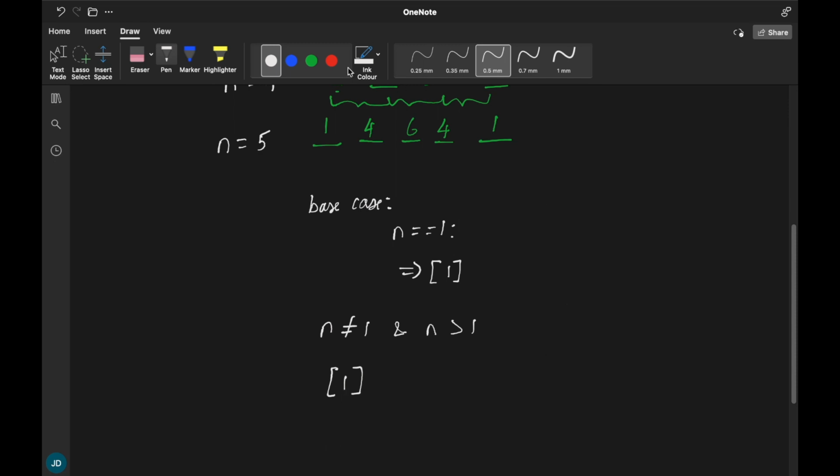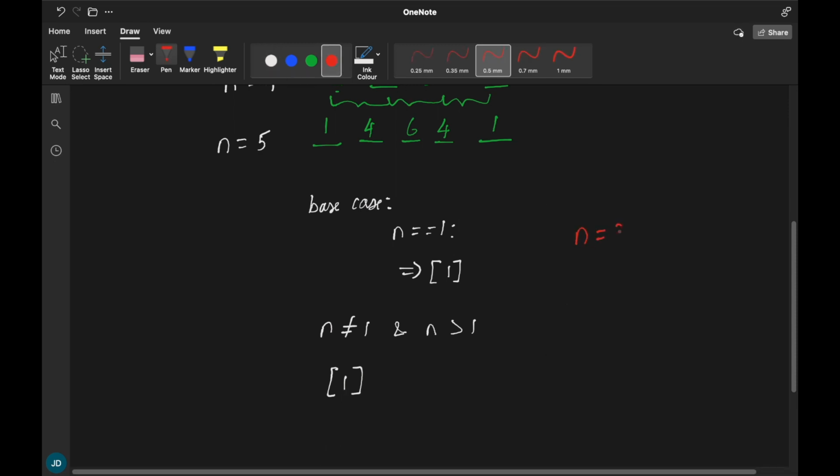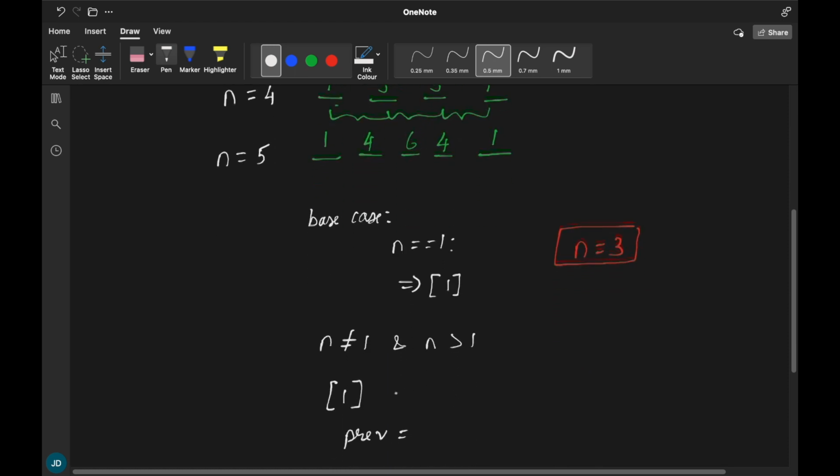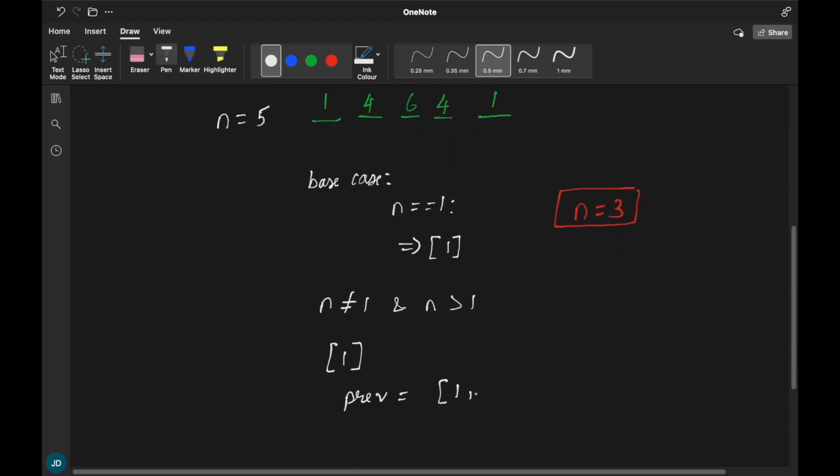So, for example, if the value of n is given as 3, we have to have a variable known as pref which is going to store the previous row of the Pascal's triangle. Here n is 3, so the previous row would correspond to the second row. The second row has the values 1 and 1, so it would be 1, 1.